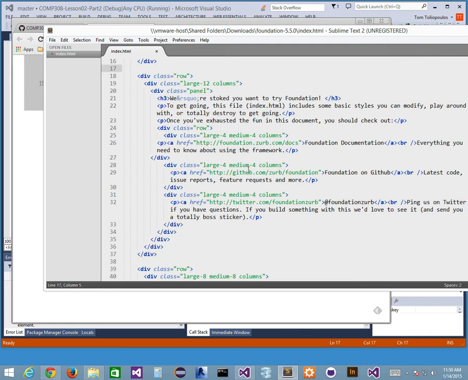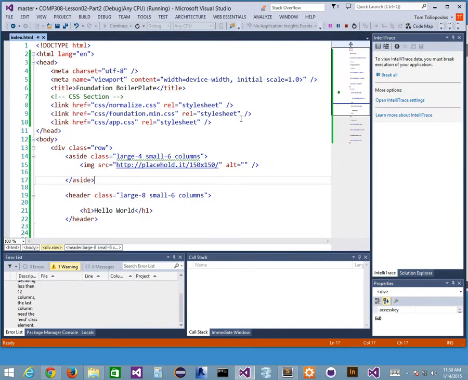Now remember, the way it works is this. I have 12 columns. Each of my divisions, or my sections, has to share those 12 columns, and it has to equal 12 at the end. So that's how the responsive framework works. So for example, 6 and 6 for small is equal to 12 columns in this row.